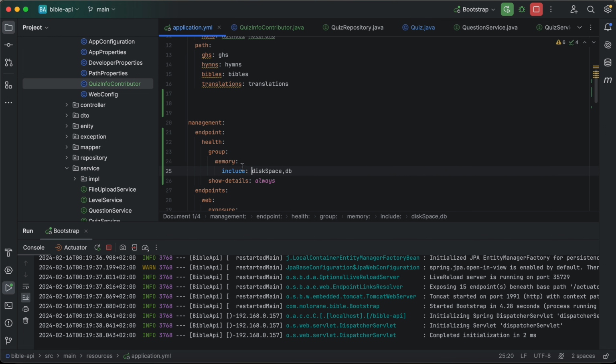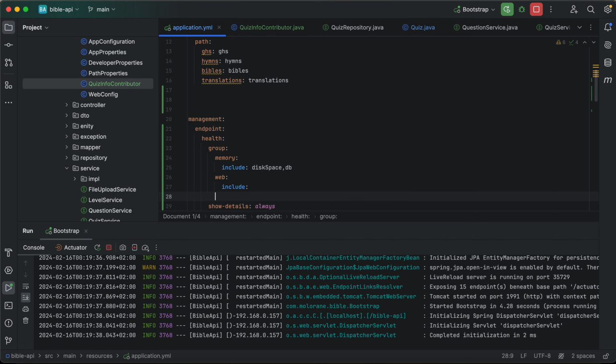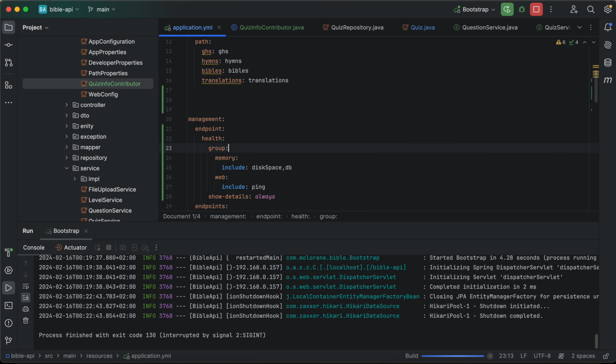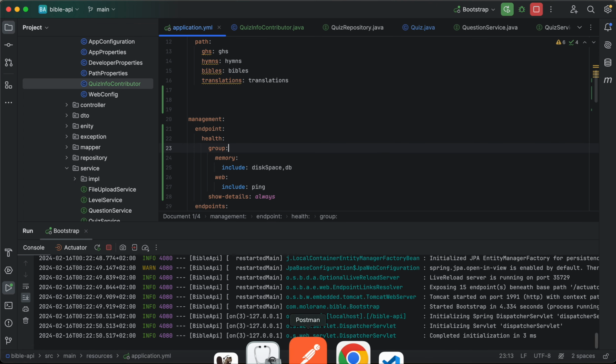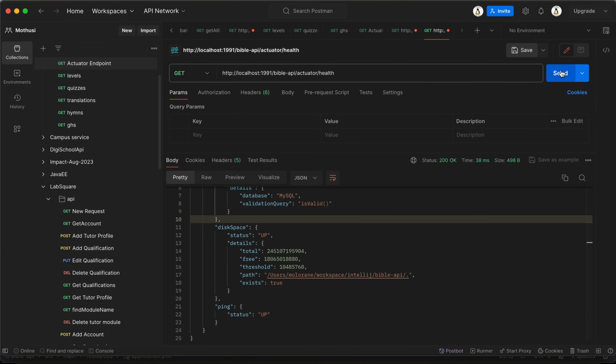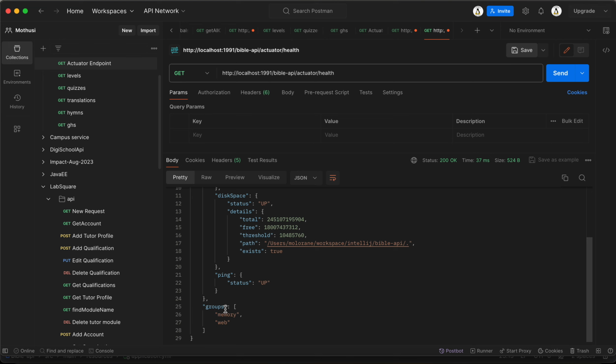What I've done here is create a custom group called memory, and I decided to put disk and database with memory. I can also create another group called web, and under web I decide to put ping, as we saw. So now let's run this application. Let's come back to our Postman. As we can see, we have two groups, memory and web.